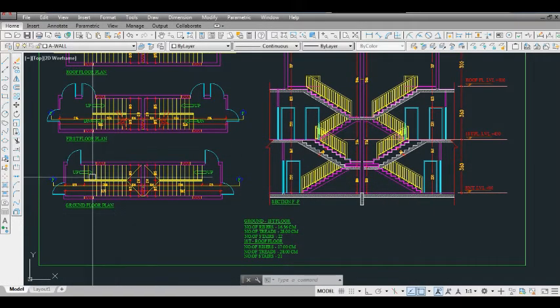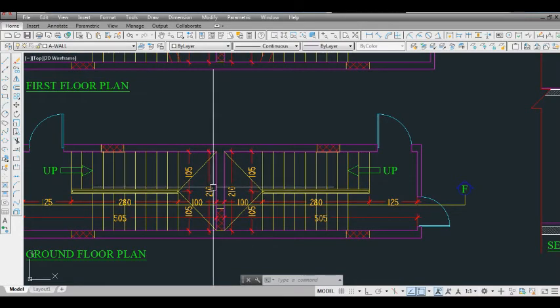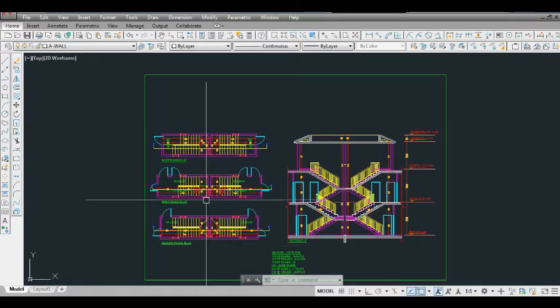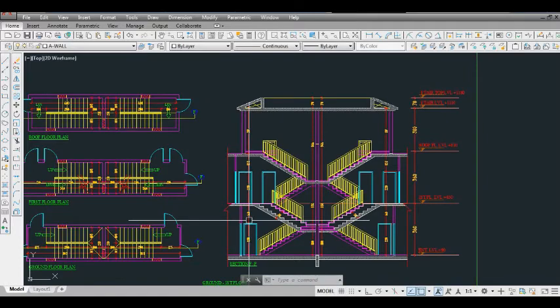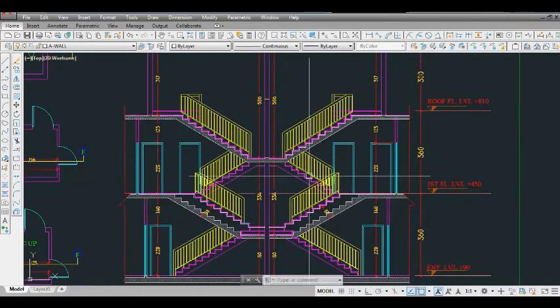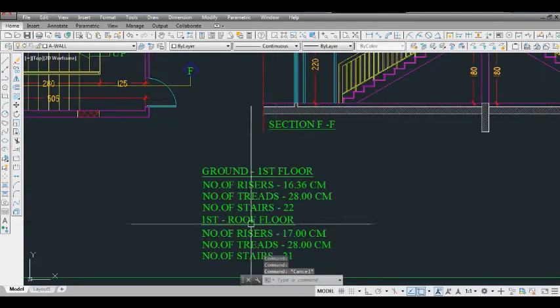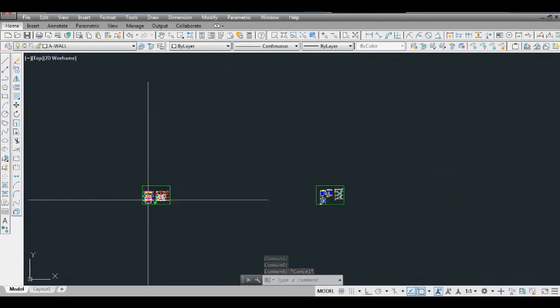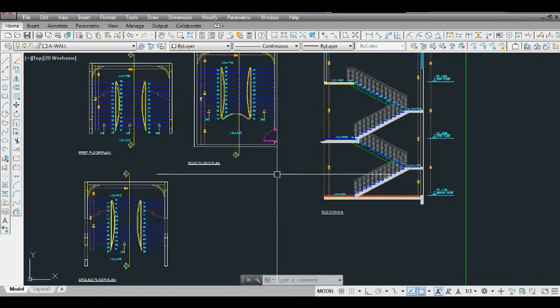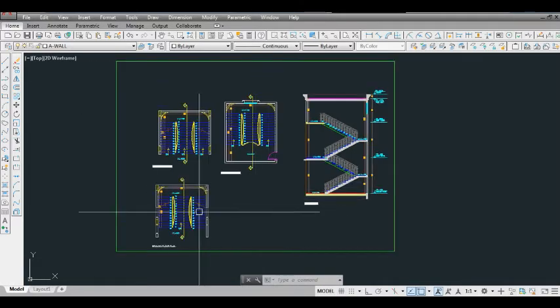This is also similar. The concept is, if you have a twin building, twin house, then we can make it like this. One stair here and one stair on this side. It will come as one block. This is the calculation here, and this is our little bit unique stair.